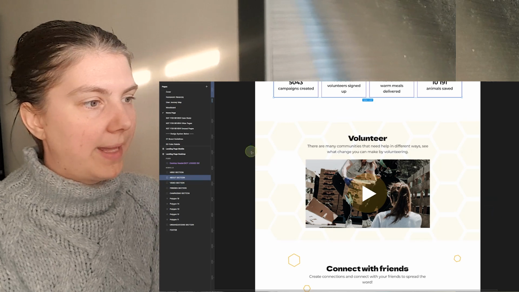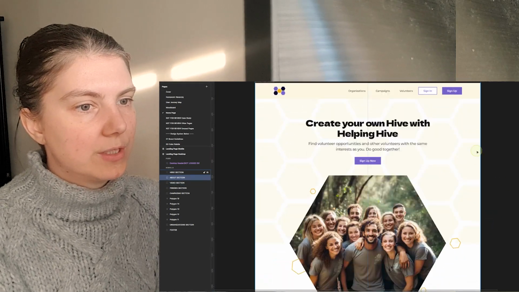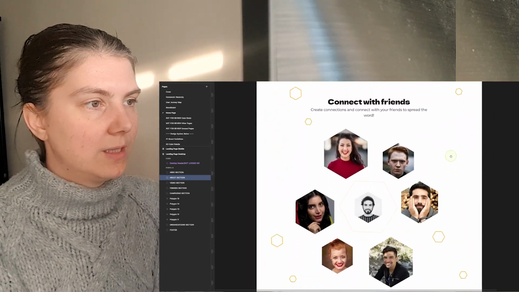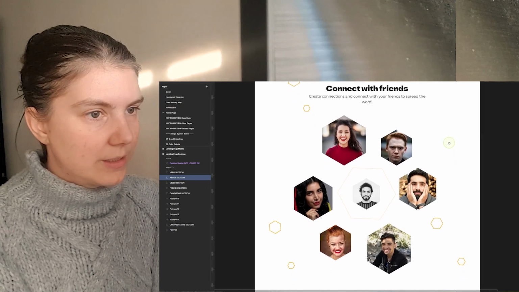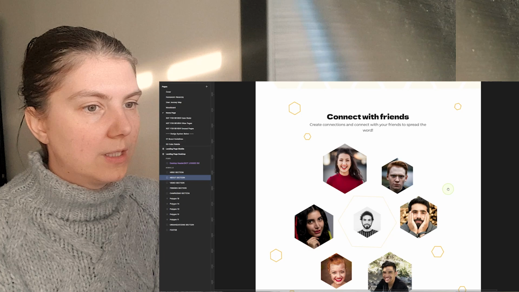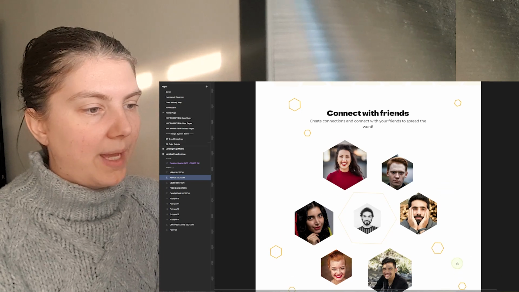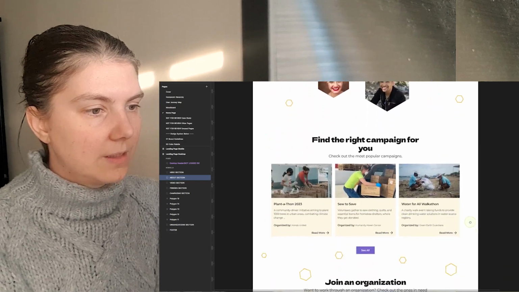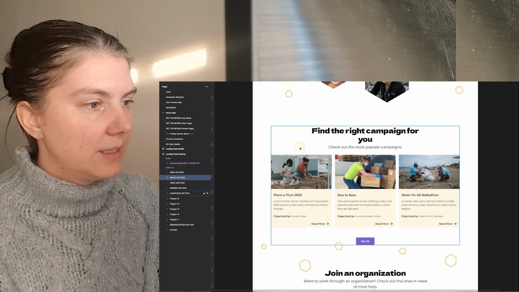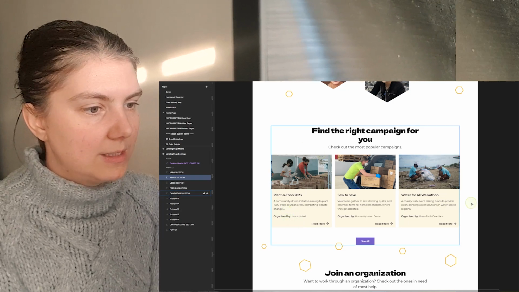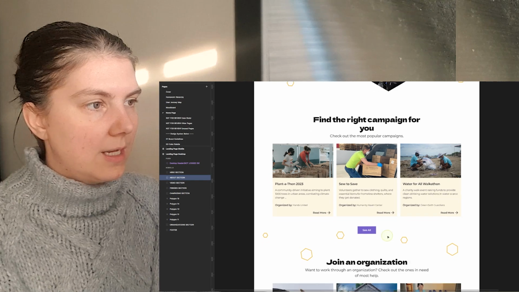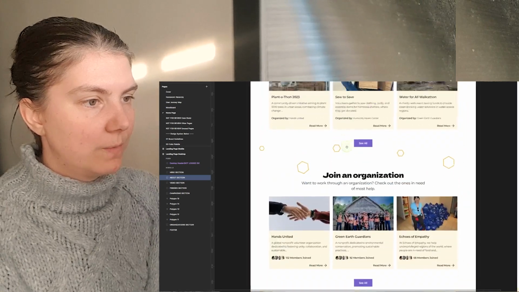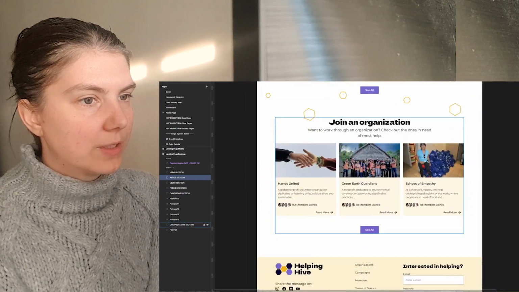I did the pattern again just to distinguish the sections one from another, and connect with friends also in the hexagons, photos in hexagons, just to have some continuity with the patterns and the shapes. And the cards that we had in the UX project translate to these in the UI project. The campaigns card, because there are two different cards, obviously, for campaigns and for organizations.